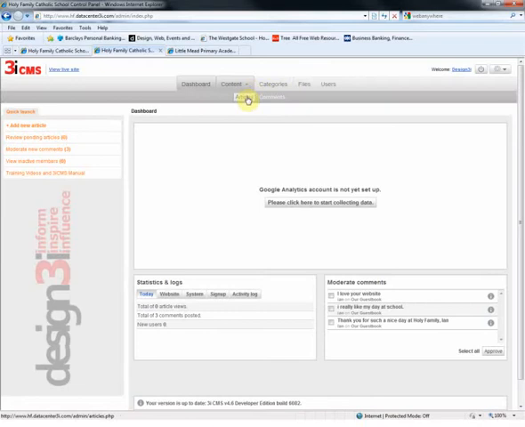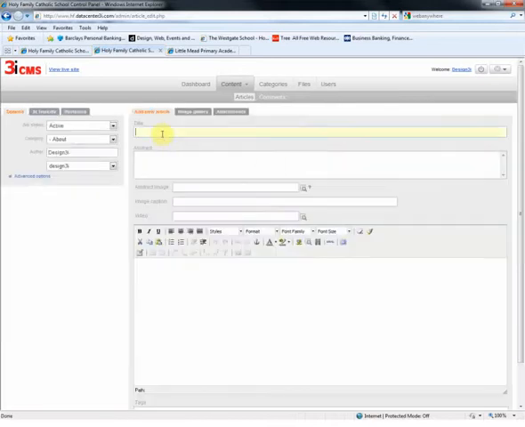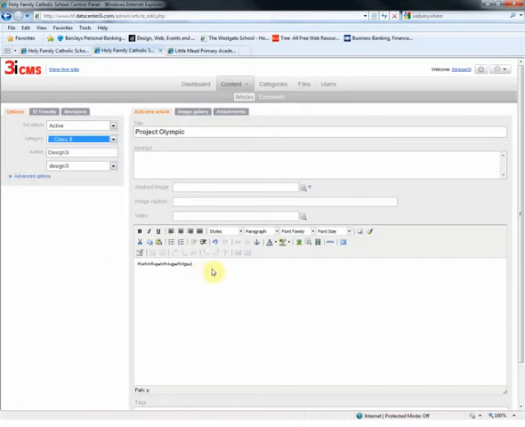I quickly want to create a new article. Again, it's just like creating a Word document, so I'm going to add a new article. I'm going to call it Project Olympic. Okay, I'm going to add some text into here. I have the choice at the minute of deciding which section of the website I want to put it in, but if I were the Class 8 teacher, I would only have one choice, which is Class 8.